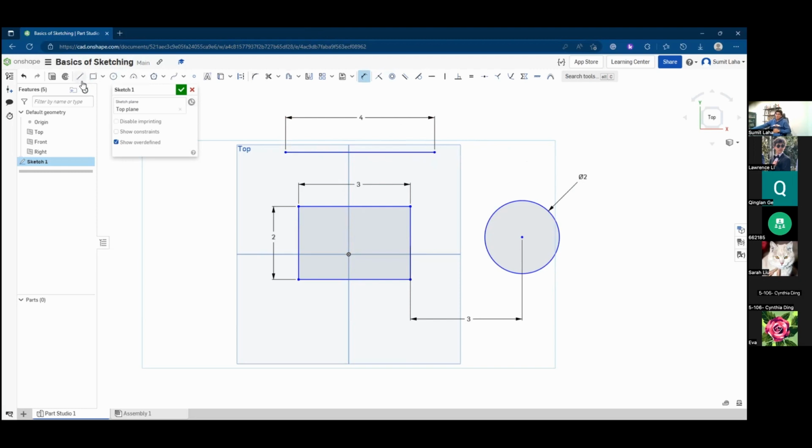And another thing the dimension tool can be used for is setting the angle between two sides. So say we had a line that's coming out of this rectangle, but say we want it to be at a 45-degree angle. So we can click on the dimension tool and click on the line, click on the side. It should come up with degrees, and we can change that.